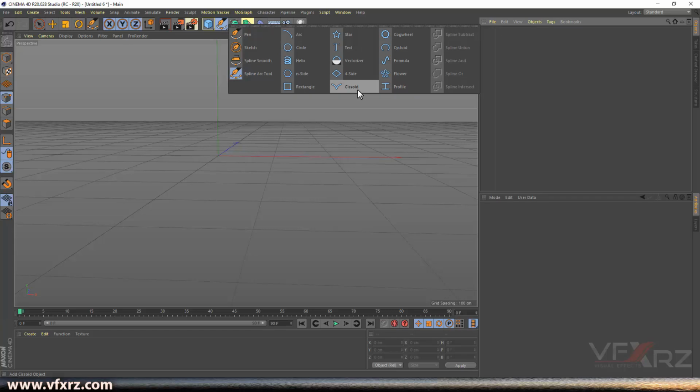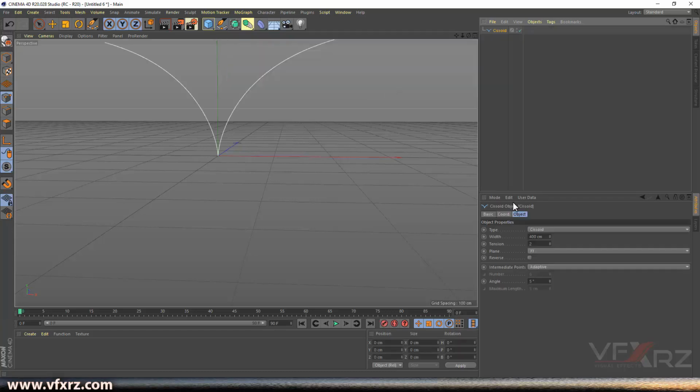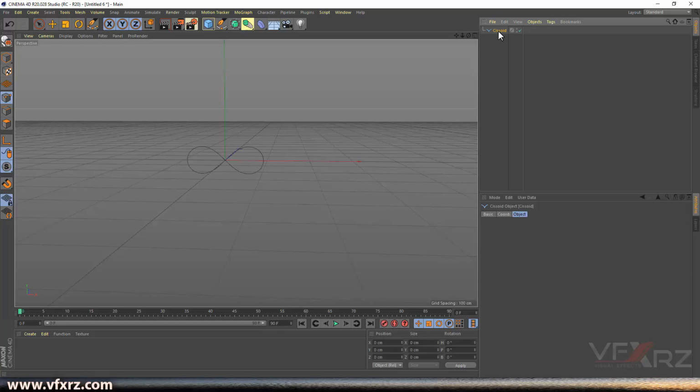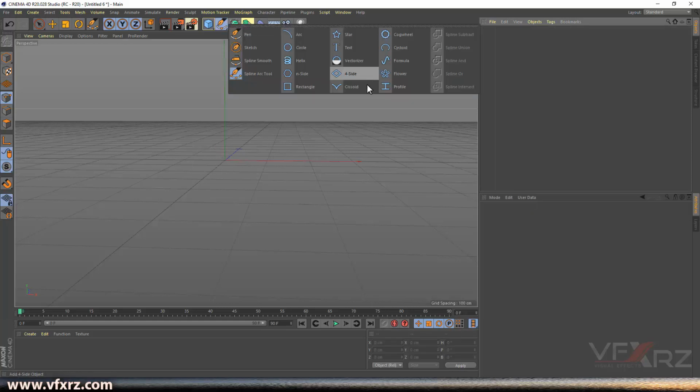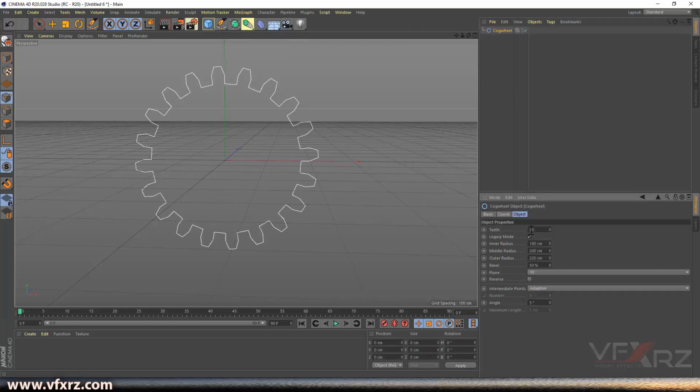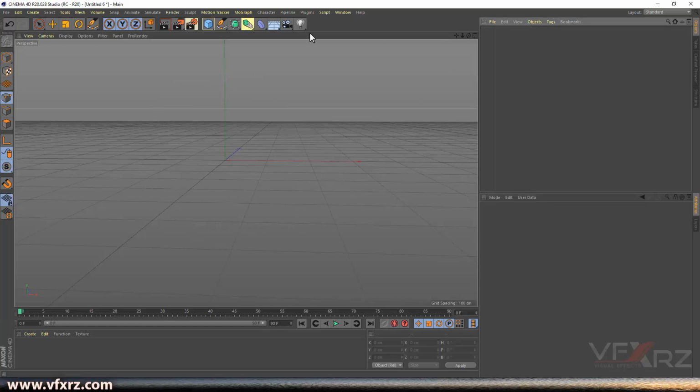Here, if you click on this, you can change this to, for example, lemniscate, and change the size. Okay, others is like, for example, cogwheel. If you click on this, we can change the numbers, and if you change the number, you can see what's happening here. Very good.